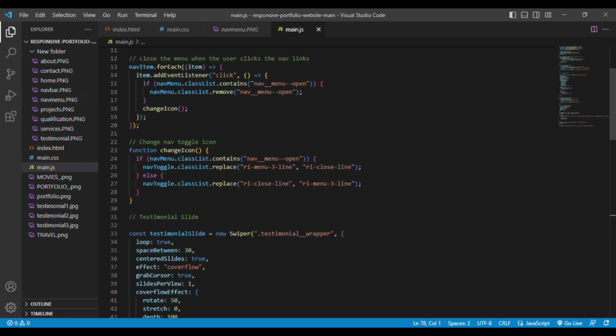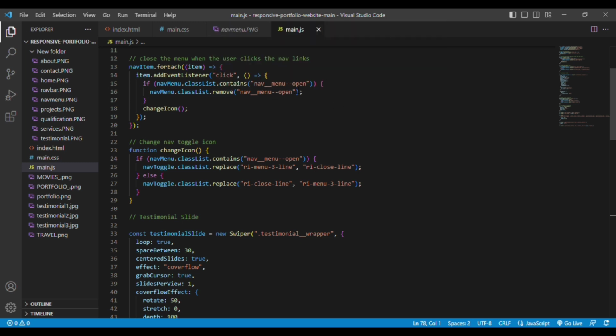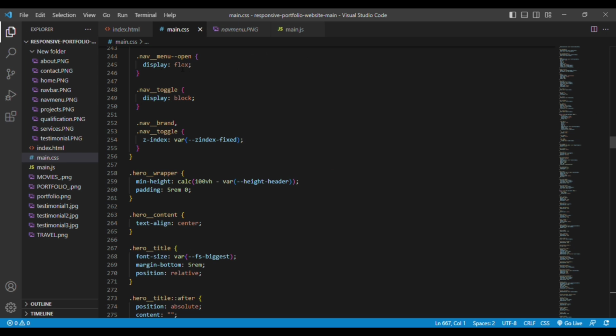So whenever you click on the nav menu, it will open the nav menu to that particular section, and it will remove the nav menu open one. That means it will make the display flex, right? It will remove this one. What will happen? The display flex element will be lost, and now we will get display equal to none.